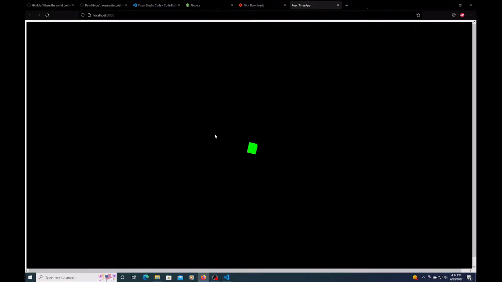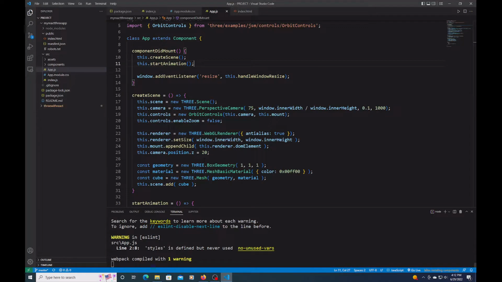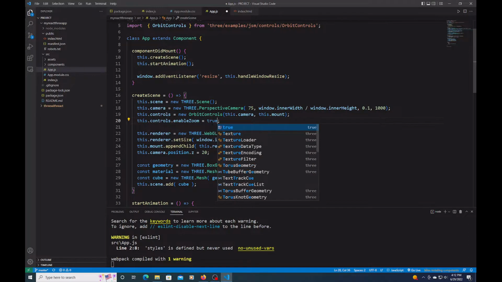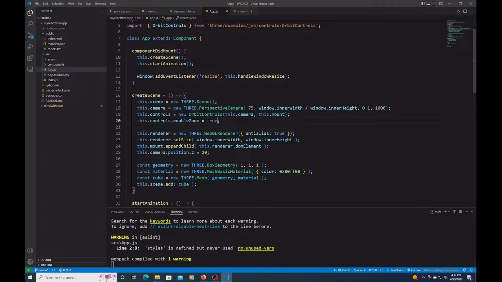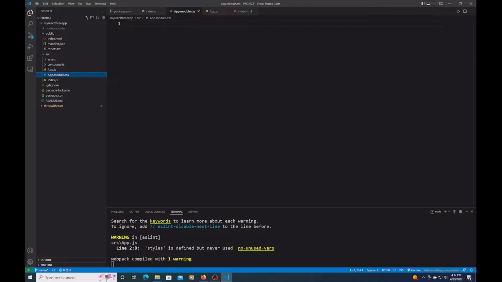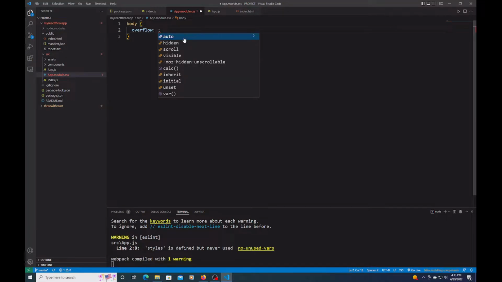which then gives me this. So if you click on that, you can't zoom in or out, but if we set this to true, now we can zoom in, zoom out, and do all of this. As you can see, we do have this box right here. So to get rid of that, what we need to do is go into our App.module.css. Inside here, we're going to type our body and put overflow set to hidden.